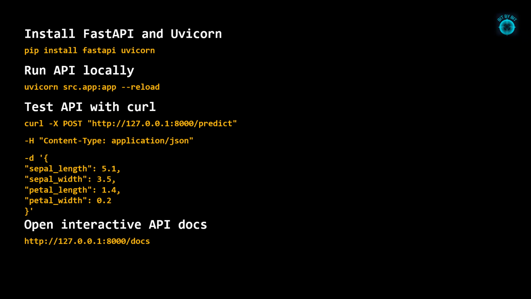POST is used to send data to the server, often to create a new resource or, in this case, trigger a prediction task. Next is the target URL. After that, -H is the curl command line option used to pass a custom header to the server. Content-Type: application/json. This is the actual HTTP header. -d means the data flag. This is the actual data payload, the body of the request sent to the server.